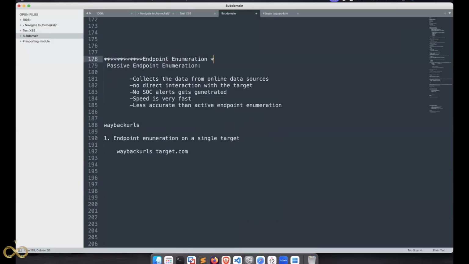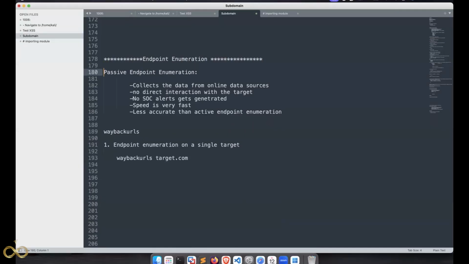And in endpoint enumeration, there are again two ways: passive endpoint enumeration and active endpoint enumeration, just like subdomain enumeration.